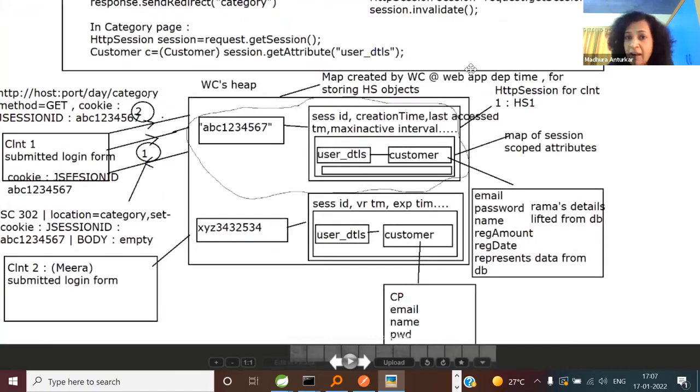When? At the web application deployment time. And for what? For storing your HTTP session objects. I'll repeat the last line again. This is that outer map. It is a map within a map structure. A collection within a collection, a nested collection. So the container will create an empty map.